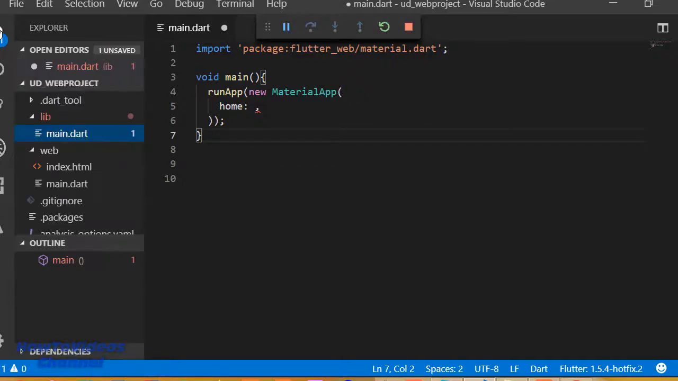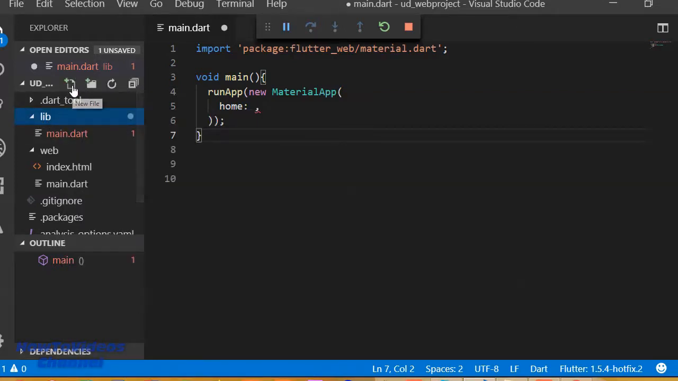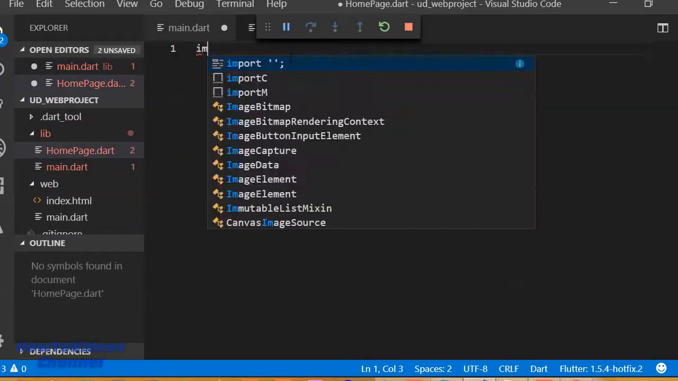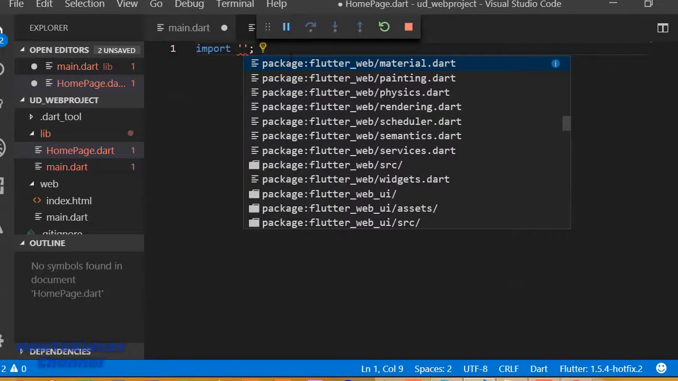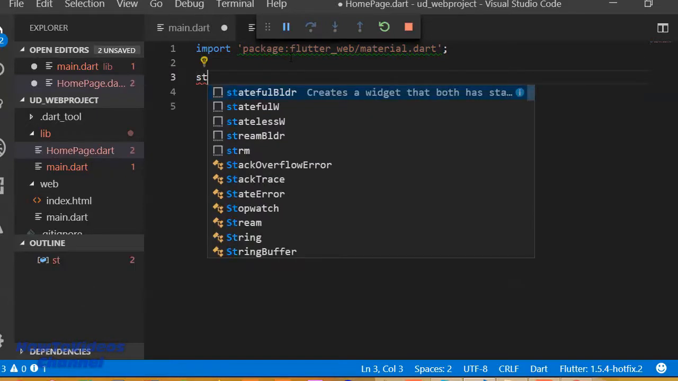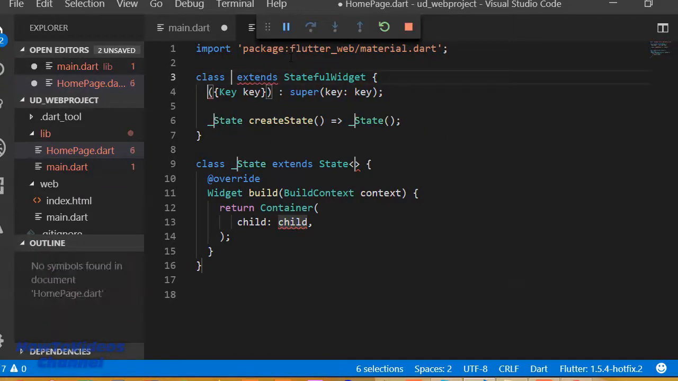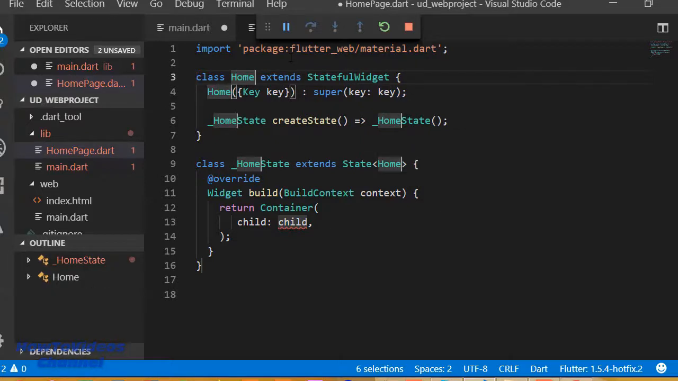So I need to create a new file. Inside this lib folder I'm gonna create a new file, and I'm gonna name it home page dot dart. Now enter. So here is our new file. In here I also need to import material dart, and I would like to import the stateful widget. See this stateful widget, and it will give us this thing. I'm gonna say the class name is Home, and if I type here Home, you will see it will update for all of this home page.